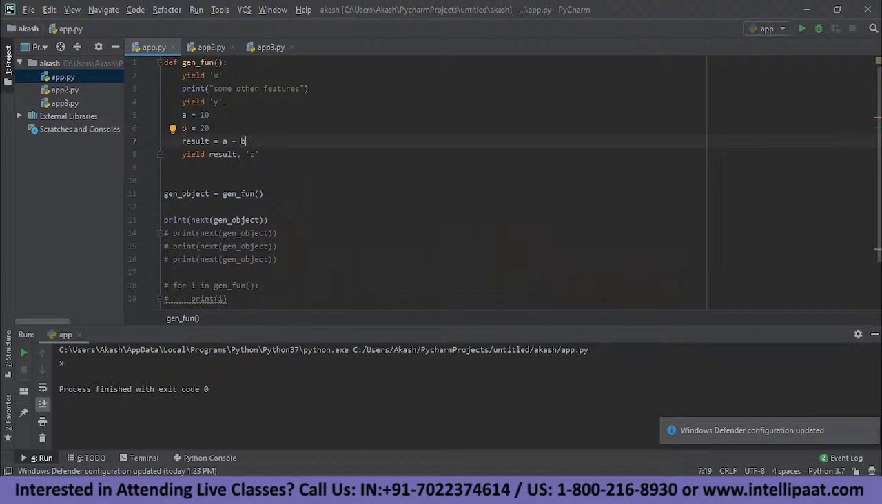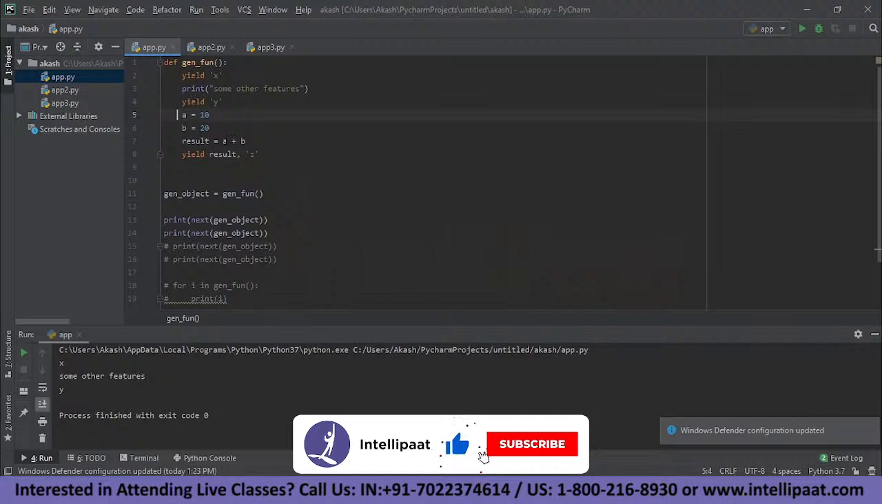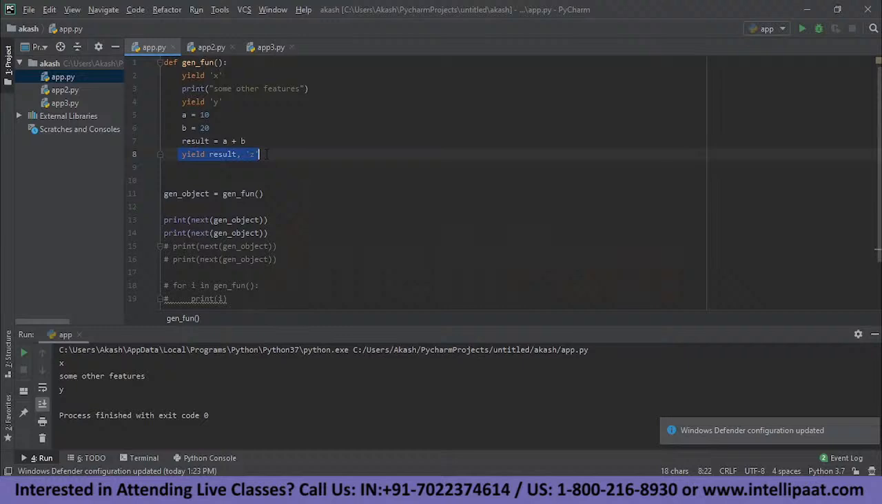Now when we use the yield keyword, it pauses the function until this statement is executed and the function is paused up to this. Now if I use the next function again, if I just save it and run it, it will print the statement, and then the control goes to the next statement and it yields the character y. Now after this, the generator function is paused up to this point, and then it executes this set of statements and yields the result along with the character z if I call the next function on the generator object again.